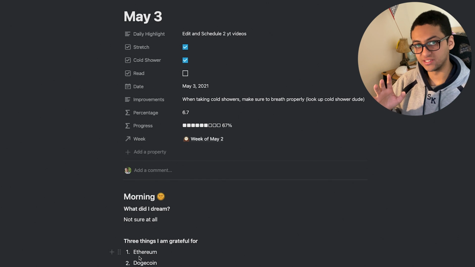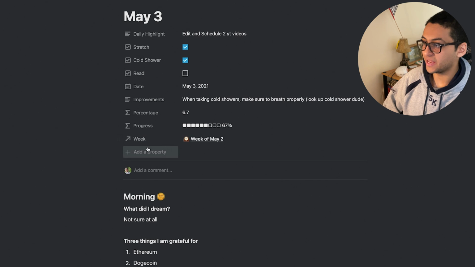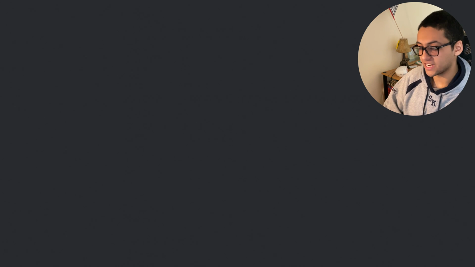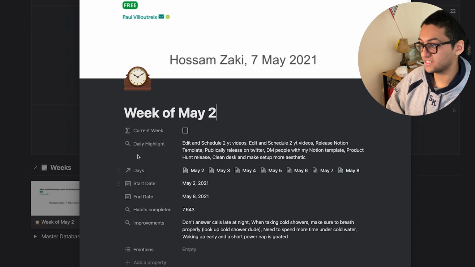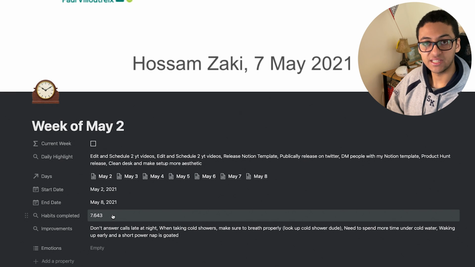And then we're actually able to see the power of relational databases one more time here. So in this day, May 3rd, I can actually connect it to this entry in the week database called the week of May 2nd. So now if I go back to my dashboard and I scroll down to the weeks and I can see May 2nd, I can see all the days that I've related to this specific week. Then using a rollup, I'm actually able to look at all the daily highlights from all of those days right here. I'm also able to look at all the improvements for all those days. Then I can also see the average percentage of habits that I've completed. So this is really great.